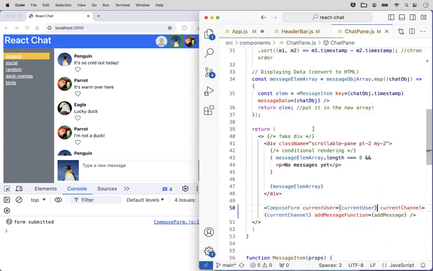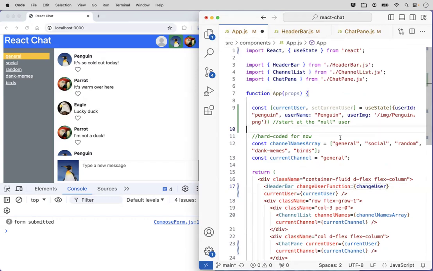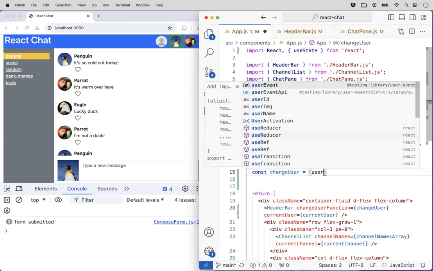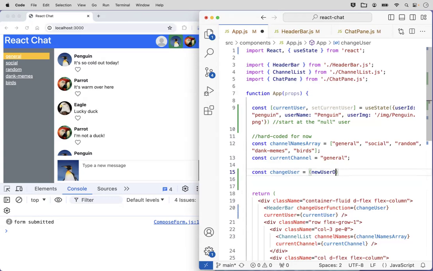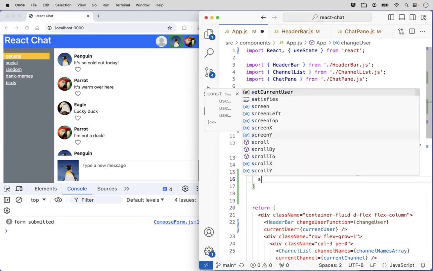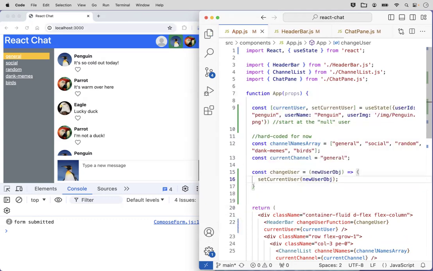So similar to what we did when we were passing down functions for updating messages, we're going to create ourselves a new helper function that will let us change the user. We're going to go ahead and define ourselves a change user function. It will be a function that can take in a new user object. Who do we want to change to? And then from that new user object, we will set the state to be whatever that new user object is. So we can now call our set current user with this new user object.